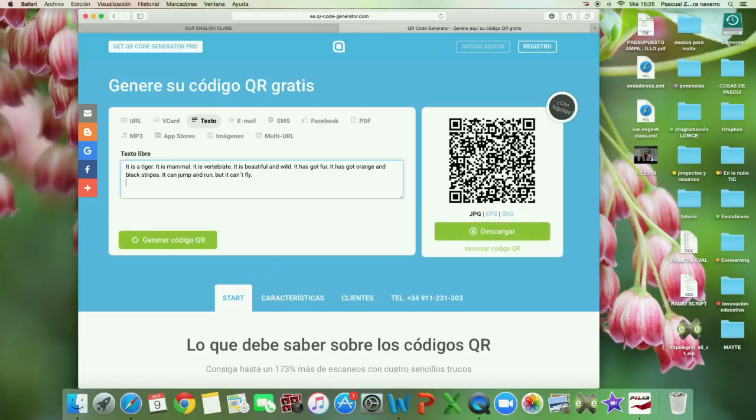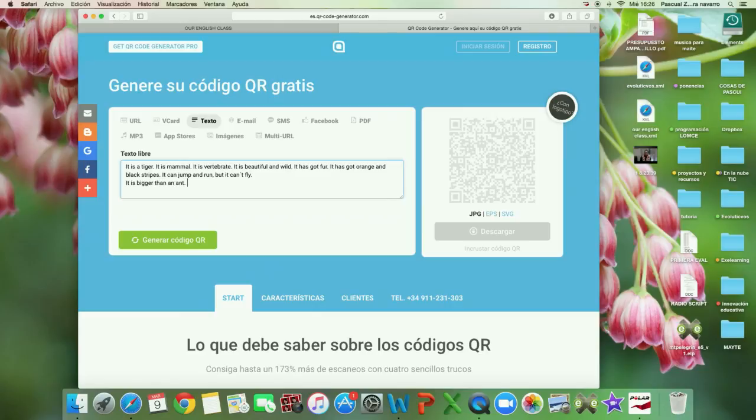Now, for example, it's good that you use comparatives. For example, it is bigger than an ant. It is faster than a turtle. And with this it is okay. Also, I can say it eats meat. It lives in a rainforest or in the jungle.